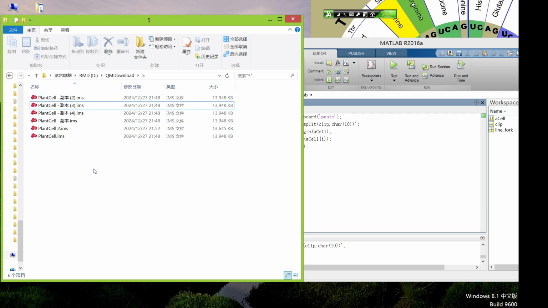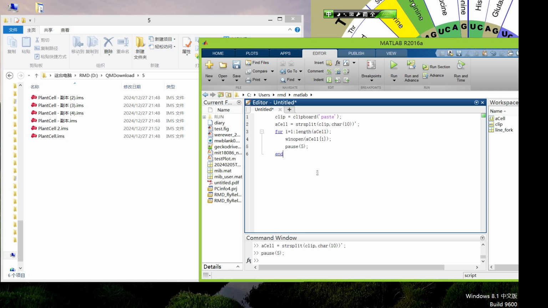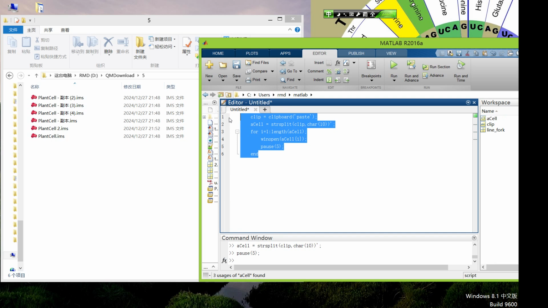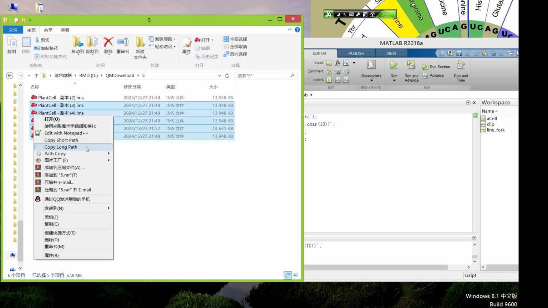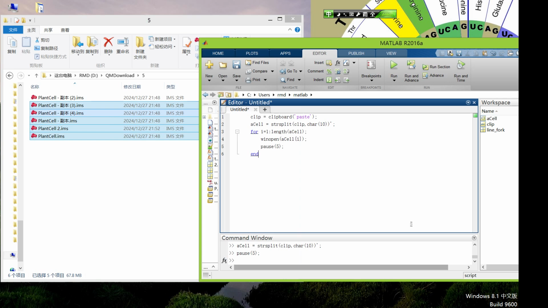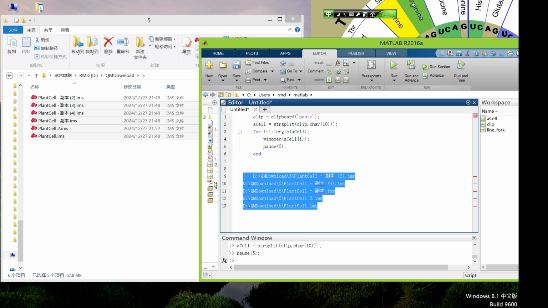So to automate this, to simulate this process, here is a simple script. Let me explain. Clip is clipboard paste. This gets the file list from the clipboard. So first let's sample. Let's select 5 of 10 if you like, and press copy long path. What is copy long path? For copy long path, you paste it like this. You copy all the file paths. Each file is one row in your clipboard.